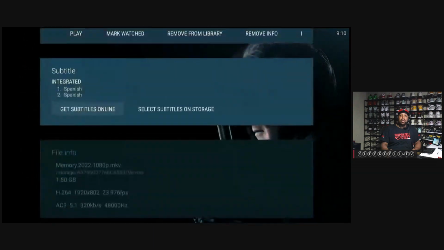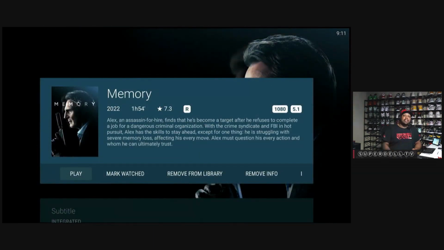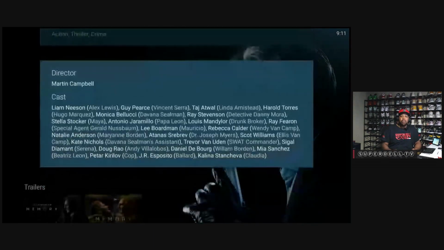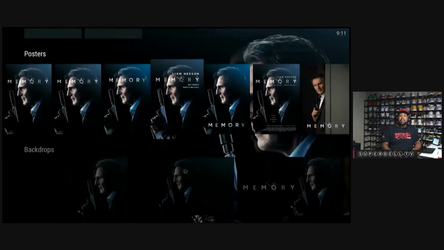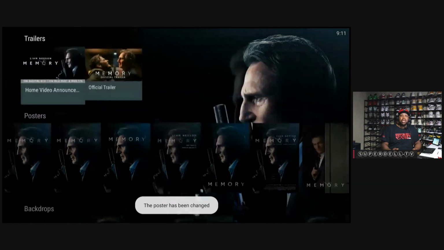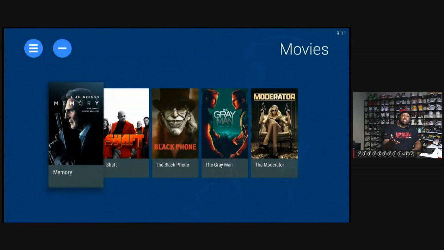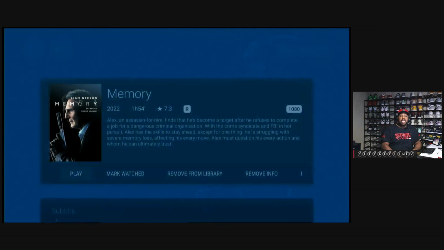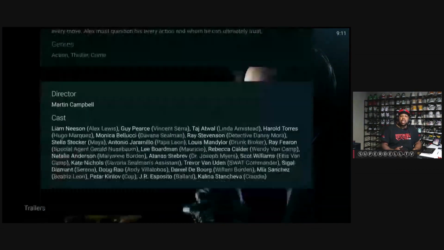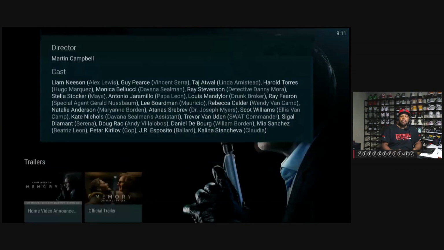Maybe you want to change the movie poster. If I go up and look at the movie poster, it just has Memory on there, right? So if I go back down here, maybe I want his name on the poster. Then when I go back up, it's right there with his name on top of Memory. And then it's showing it out here on the display as well. This is the beauty of Nova Video Player.